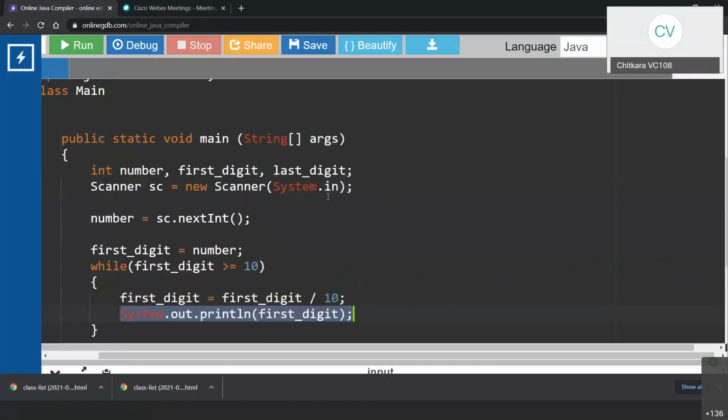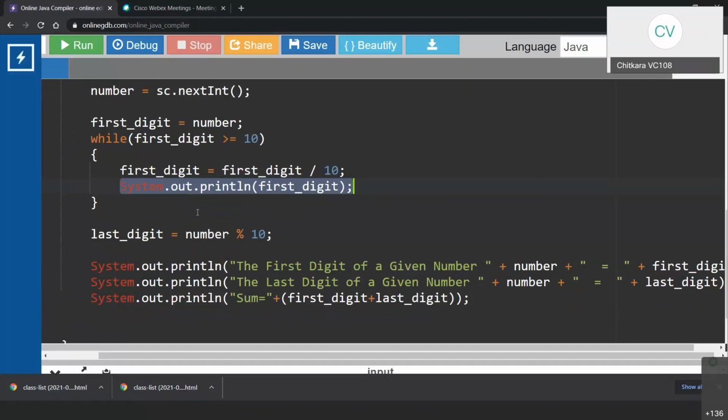Okay, so what I want, I don't like this logic being in the main. I want you to break it into a function, and the function should return the sum of the first and last digit.